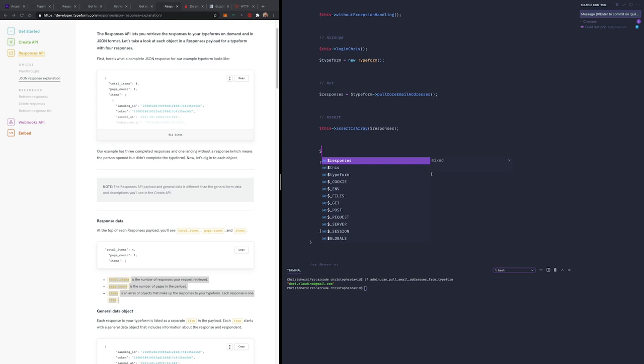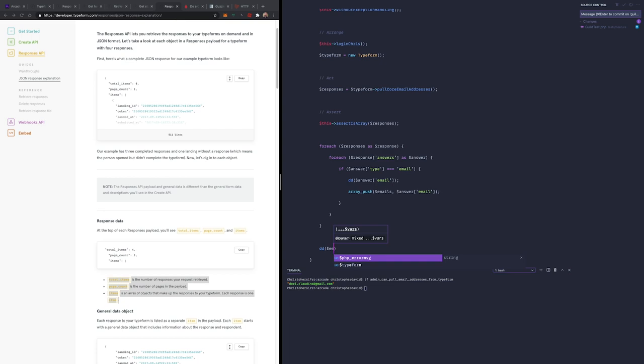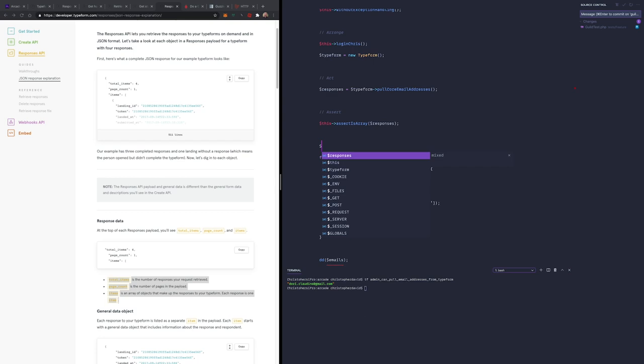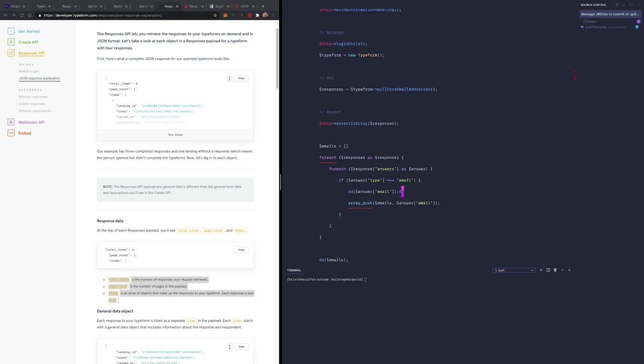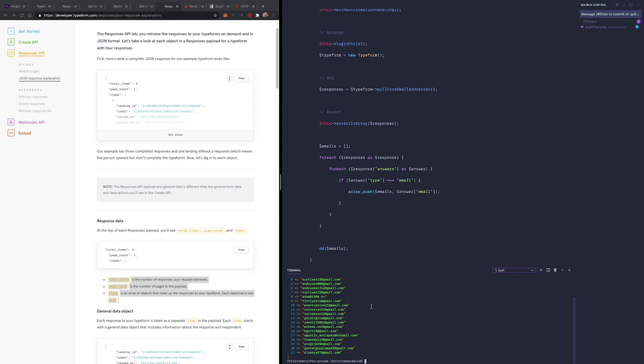So, we can make an array called emails, and then we can push onto emails the answer email, and at the end of this process, we will have an array with all the emails. Why did I? What happened there? And remove this. Hooray! Okay, we have an array of all of the emails. In reverse order, that's fine.